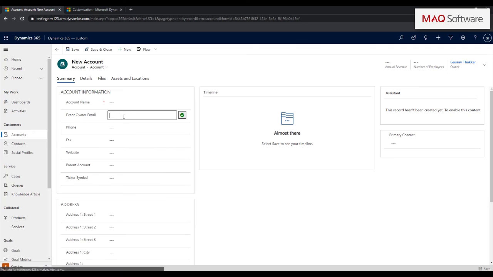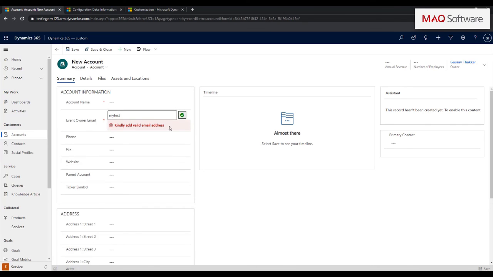Now enter a valid email alias or address in the field. For an invalid email alias or address, an error message will be visible. For a valid user email alias or address, the user's first name and last name details will be visible in a green box.